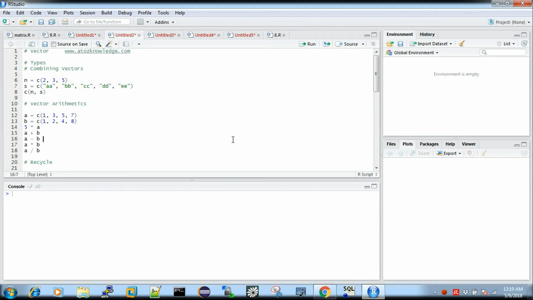Vector is one of the basic concepts in R, and it is something we can't skip. Maybe a few basic concepts you can skip, but not this one, because in the advanced algorithms we will be using vectors a lot. A vector is all about a sequence of elements, which comes under a list. So here I'm going to explain the types of vector.